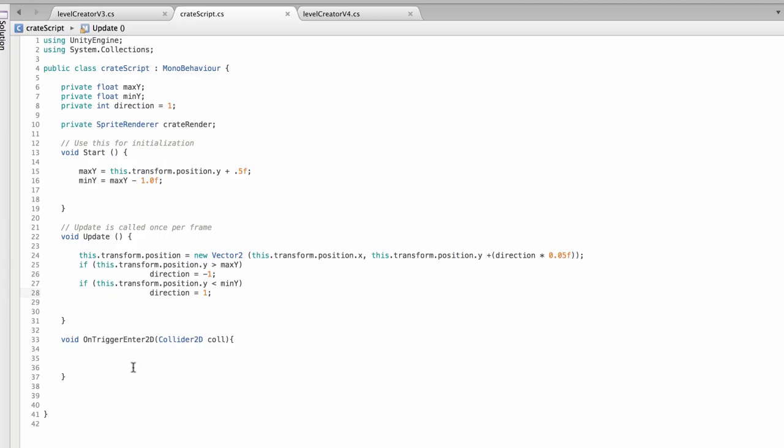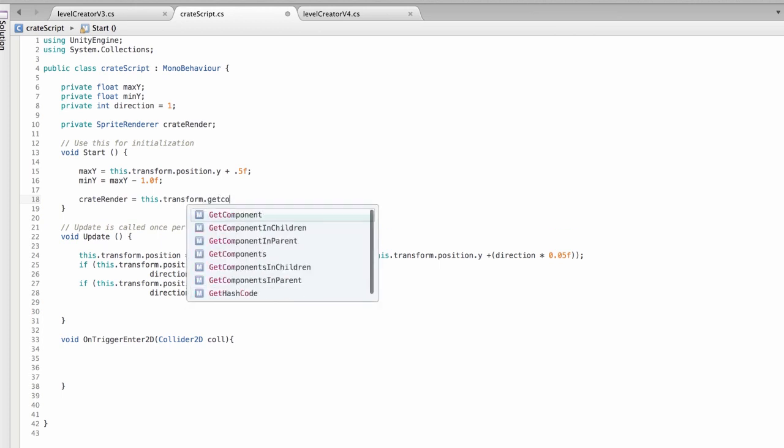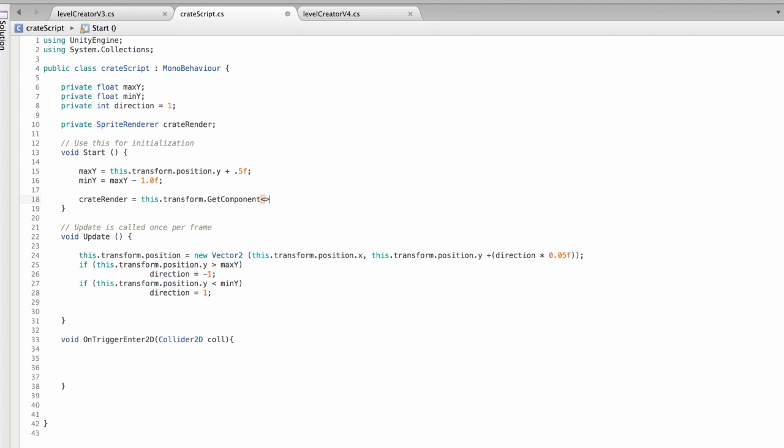So we're going to do a function here within the OnTriggerEnter2D. And what we want to do here is actually to see if the game tag of the collider is a player. But first we need to set the crate render reference here, so it's also actually a reference to a script. So let's do this.transform, and we're going to pull out the GetComponent here, and set that one to SpriteRenderer.